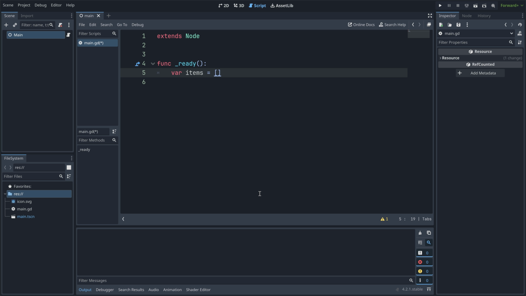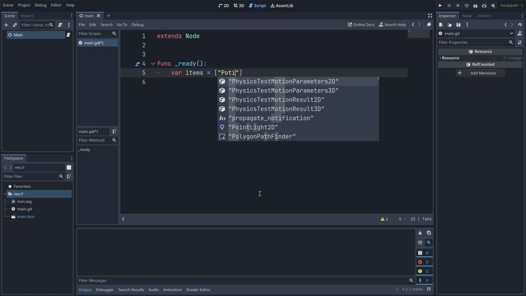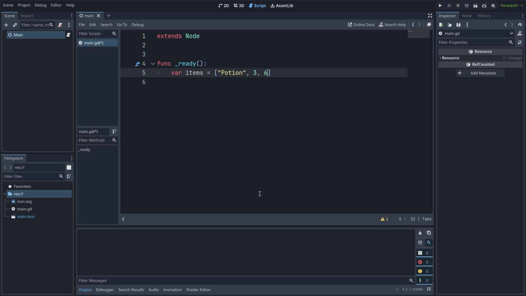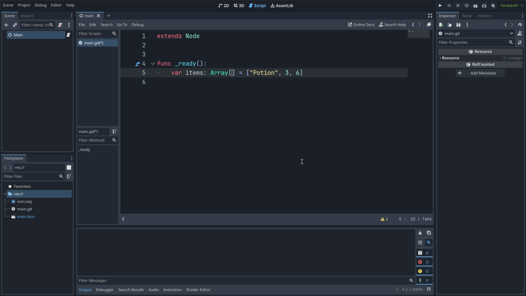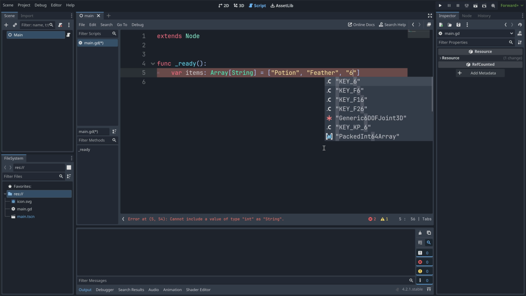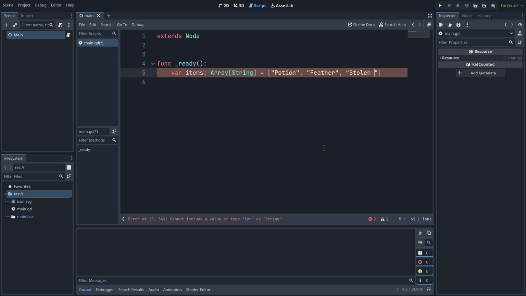We can then add elements inside the square brackets. I'll add a potion string, the number 3, and the number 6. Notice how, unlike many other languages, GDScript has no problem mixing data types within an array. But if you want to constrain an array to a specific type, we can of course statically type it. So here we simply add the type. This is an array, and the elements inside it are going to be strings. So that's the syntax for that. And now we get an error because 3 is not a string, so we'll replace this with feather. And 6 is also not a string, we'll replace that with stolen harp.